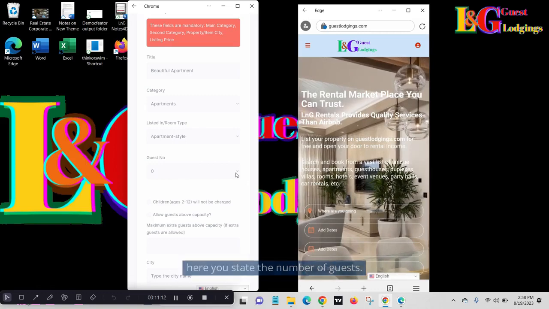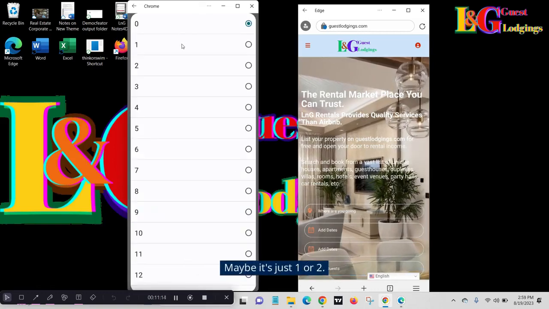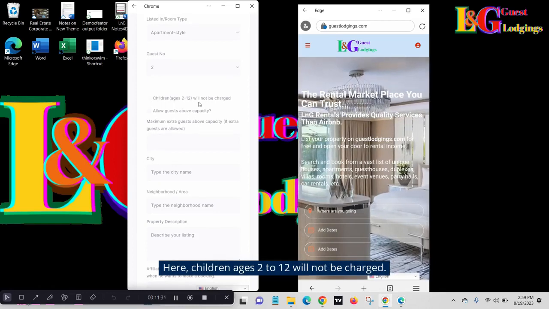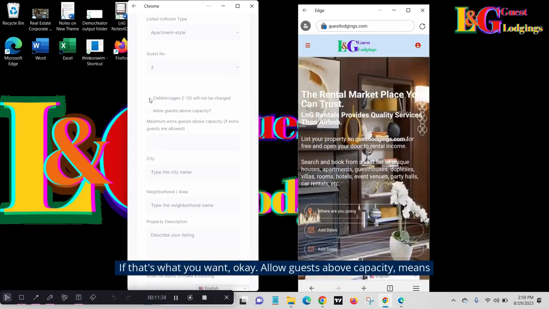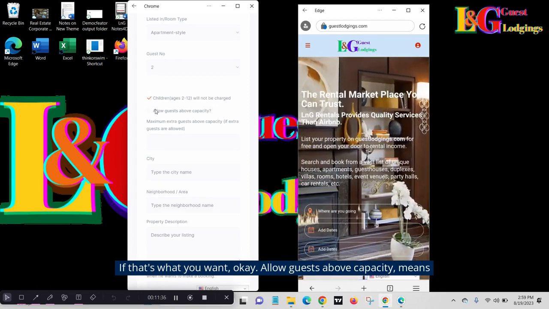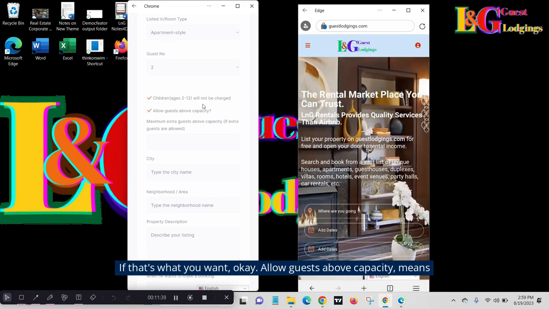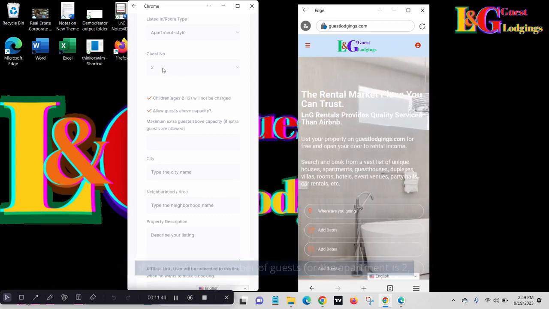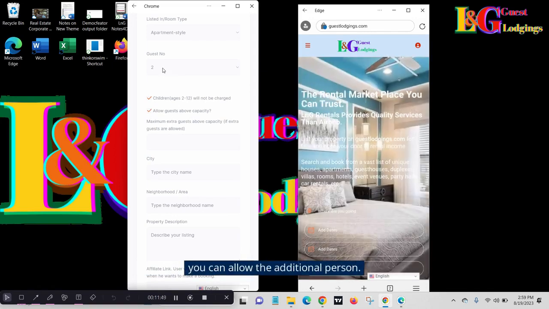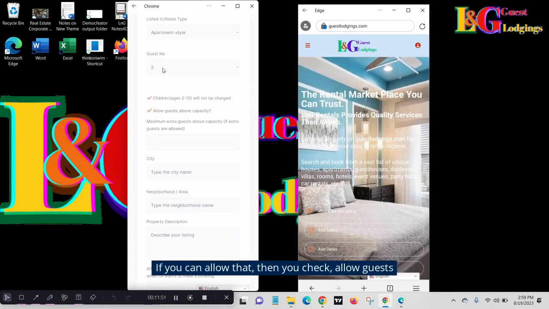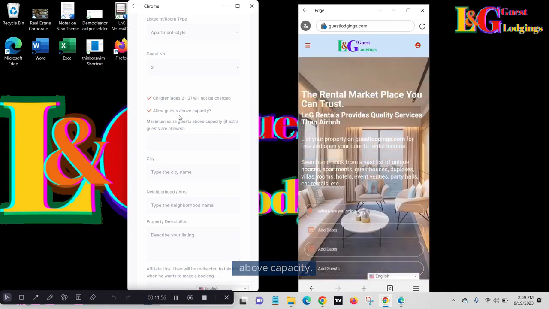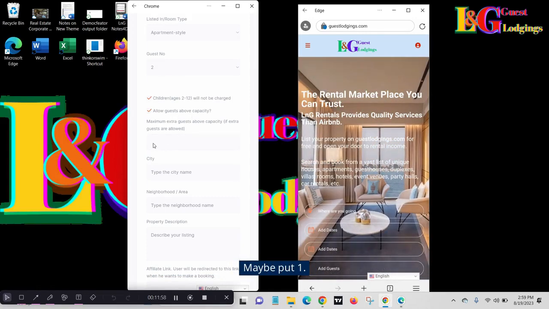Here you state the number of guests, maybe it's just 1 or 2. Here, children ages 2 to 12 will not be charged, if that's what you want. Allow guests above capacity means if the maximum number of guests for the apartment is 2, and the guest comes with 2 persons, you can allow the additional person. If you can allow that, then you check allow guests above capacity. Maybe put 1.